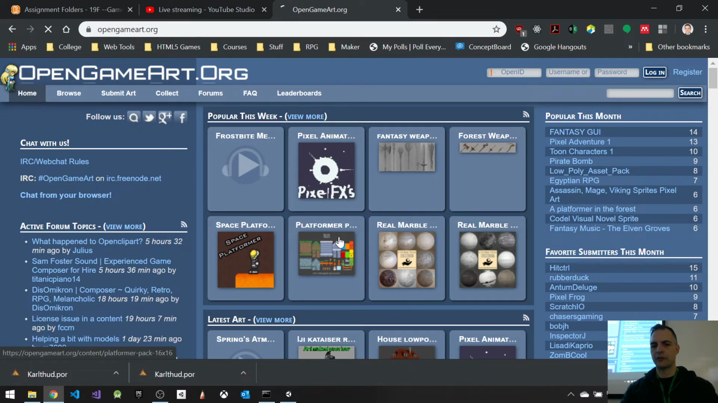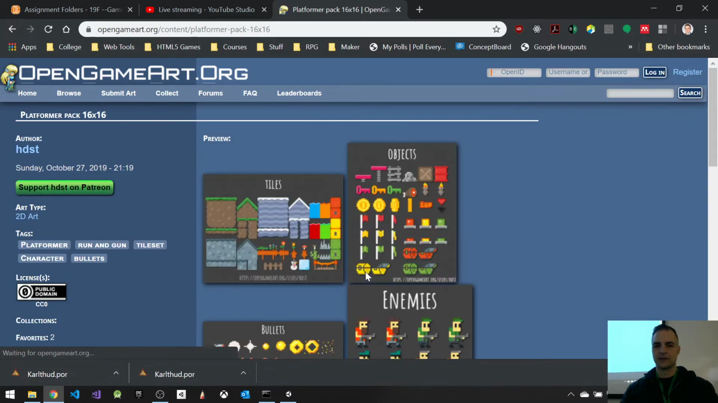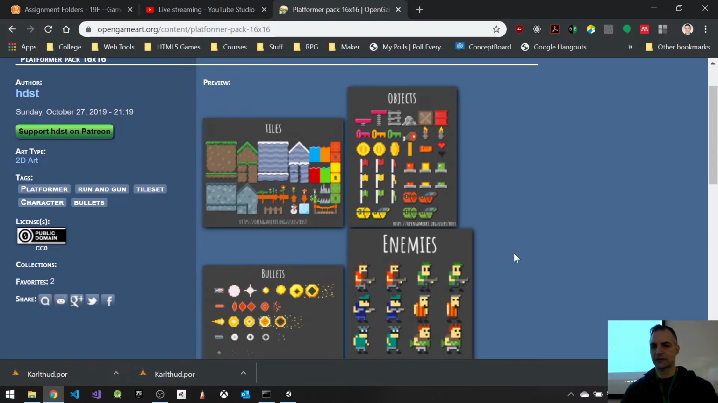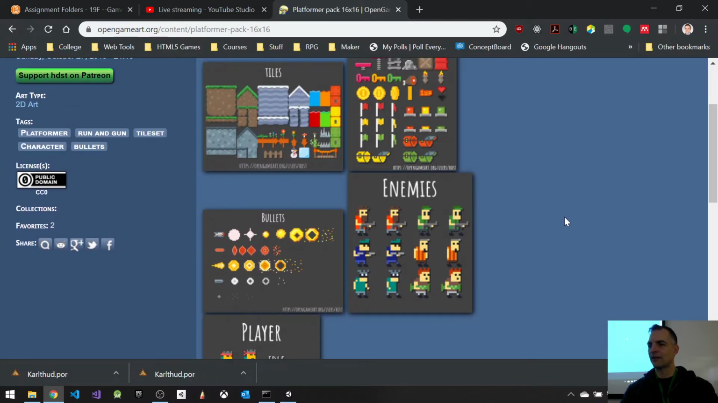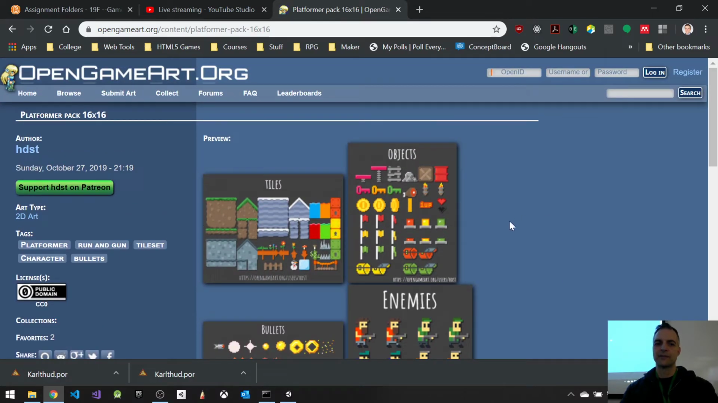Here's one, look, platformer. What is here? Platformer pack 16 by 16. Perfect. Look, they made enemies, bullets, players, different kinds of animations, right? I mean, there's tons of stuff, and some of it's pretty funny actually. They use pixel art for this stuff.